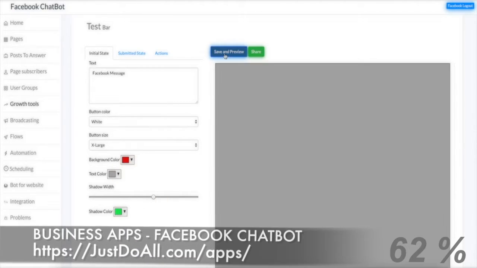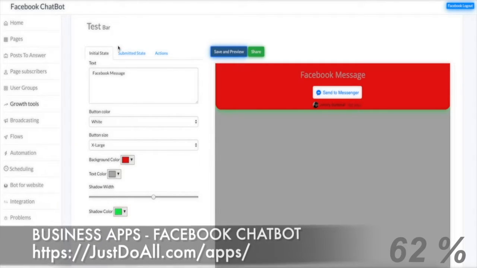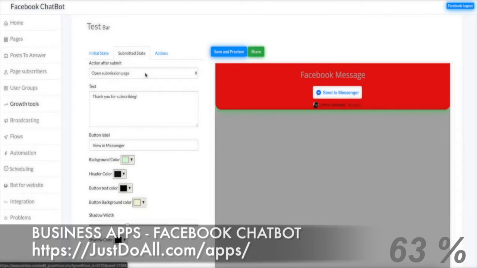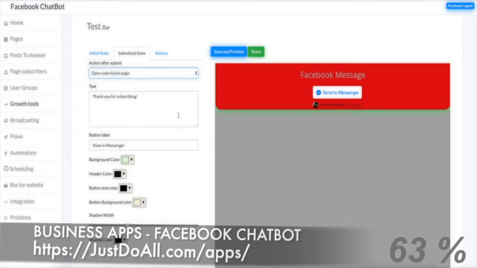Now if I save and preview, you can see how different it is based on the changes that I have made. So in the submitted state, it's going to either open a submission page or go to a URL.